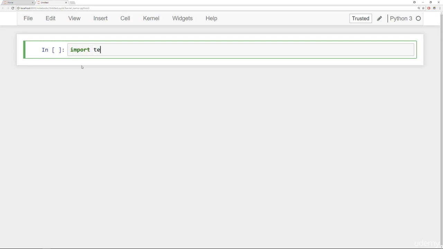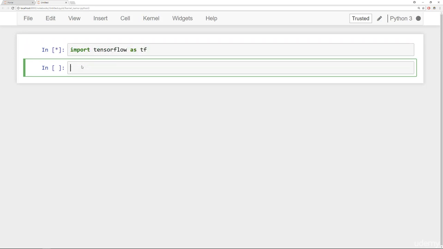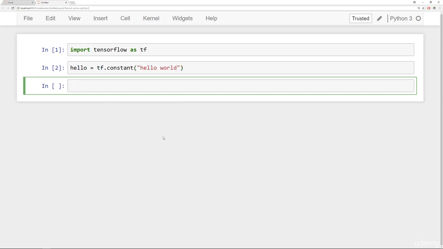So we'll say import tensorflow as tf, and do Shift-Enter to run a cell. The Jupyter Notebook system uses cells. And then we'll say hello is equal to tf.constant, and you'll type the string "hello world". Do Shift-Enter there. And then you'll say sess is equal to tf.Session.